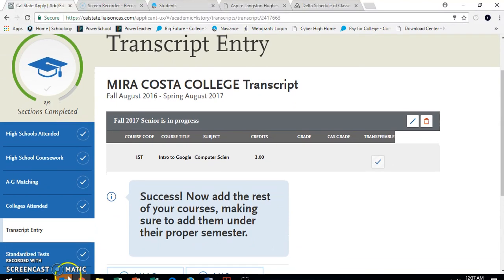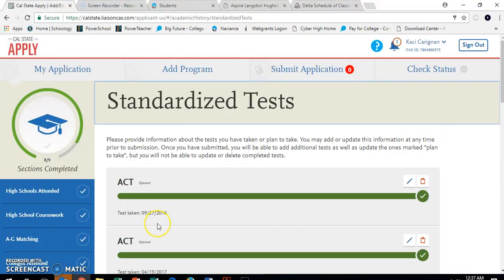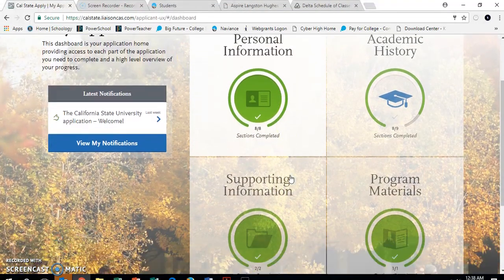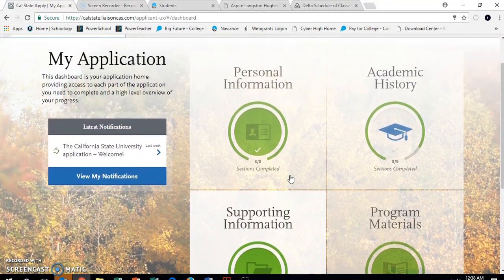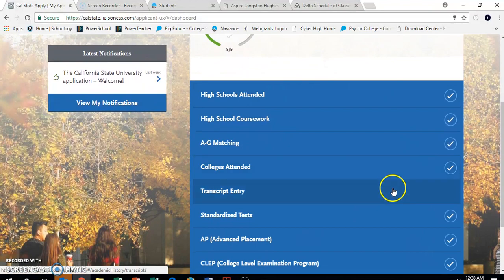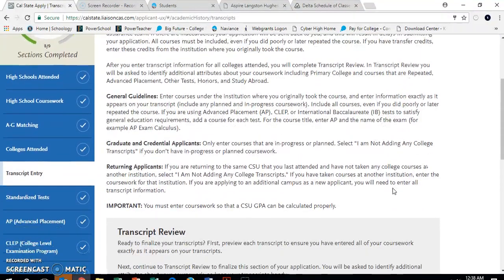So now I should be good. Now it should be telling me that I'm done with that section. So if I go back to my application, no, it's still telling me that it's not complete. What am I doing wrong here? Let's see.